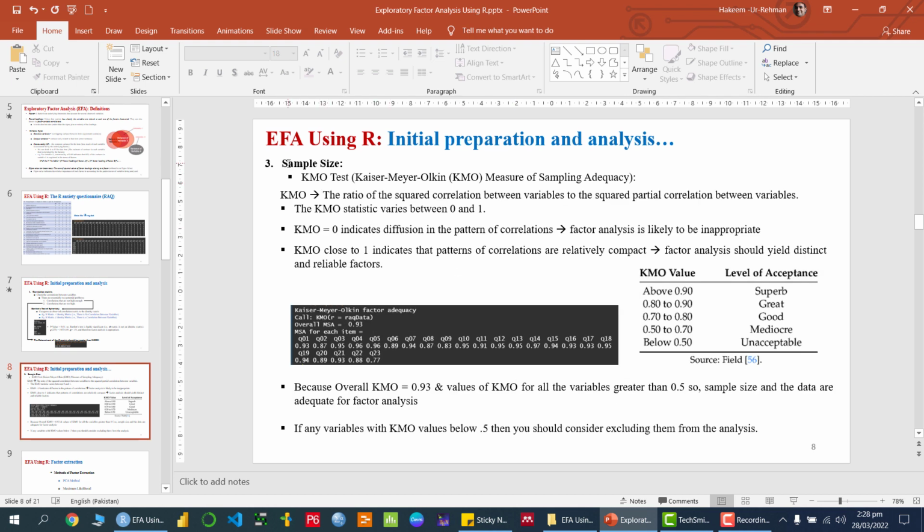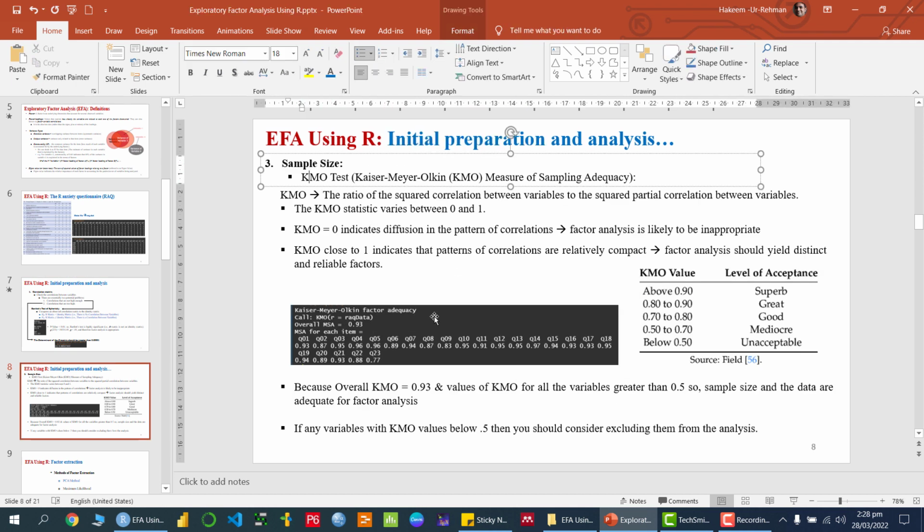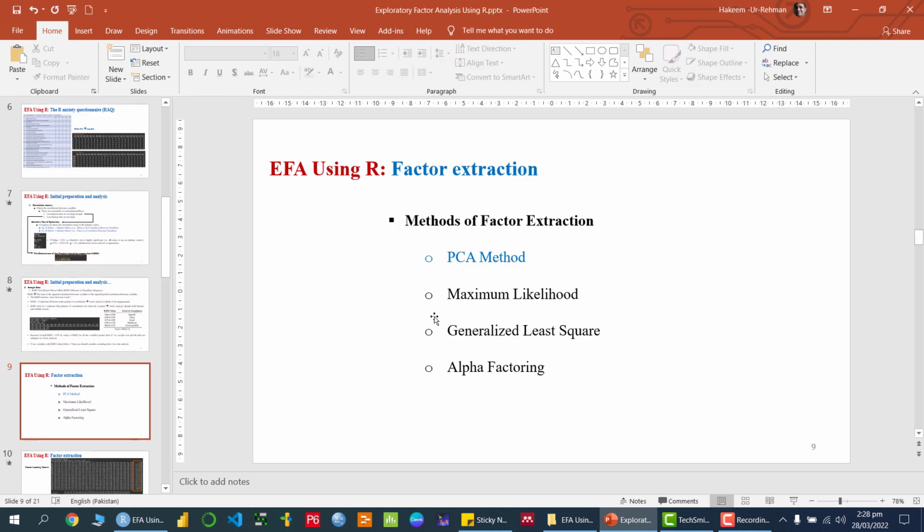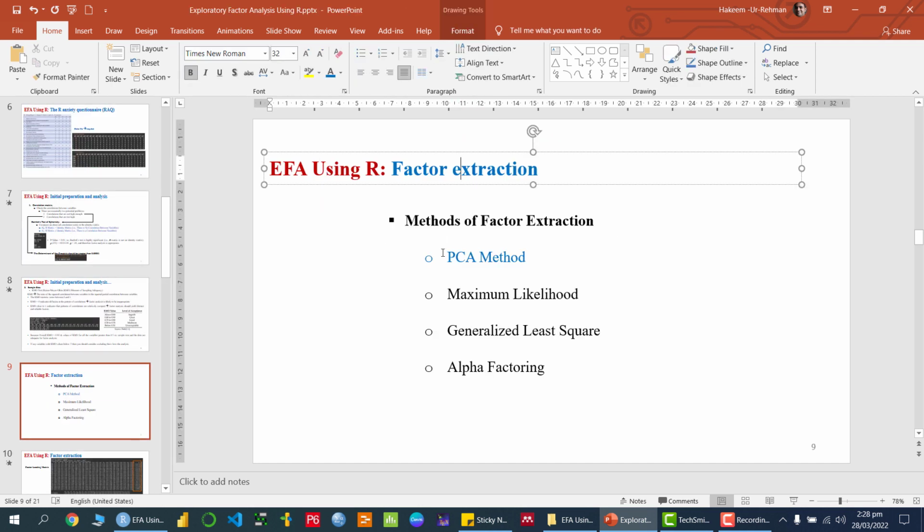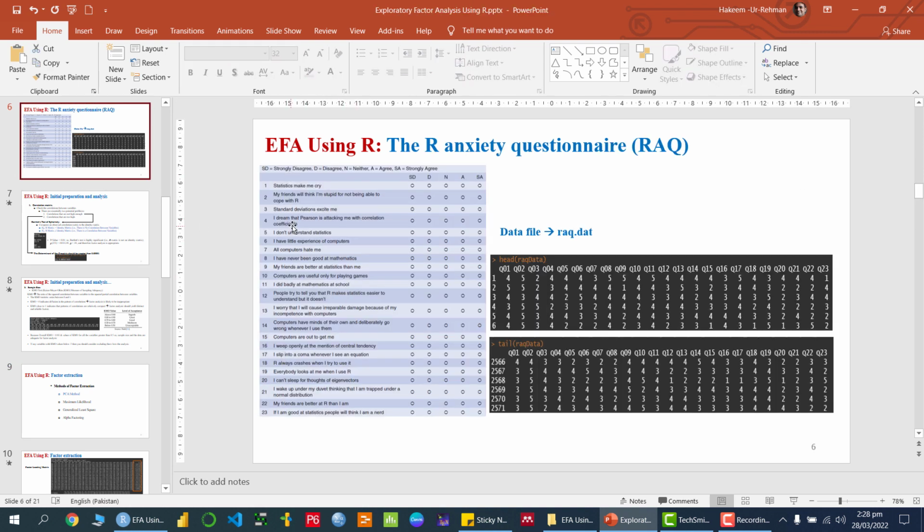And at the end, we have checked the sample size using the KMO test. So all the assumptions are fulfilled. Now the most important thing is we want to find out of these 23 questions, which set of questions is going to represent factor 1, which set of questions is going to represent factor 2, and so on.